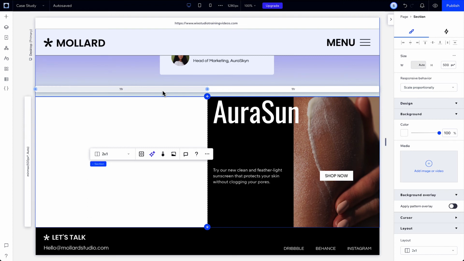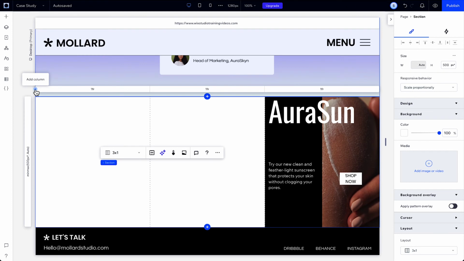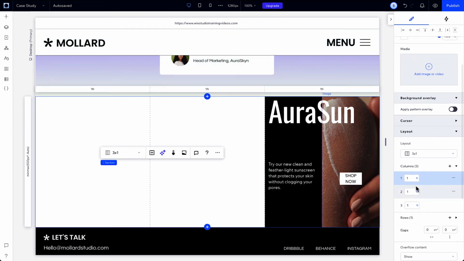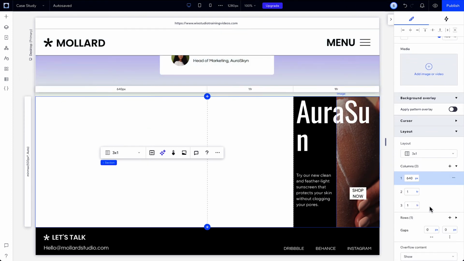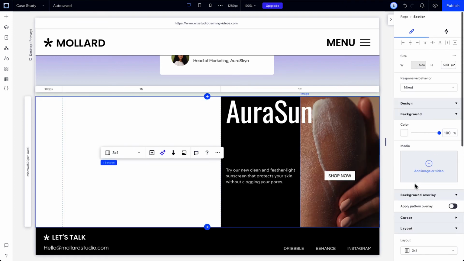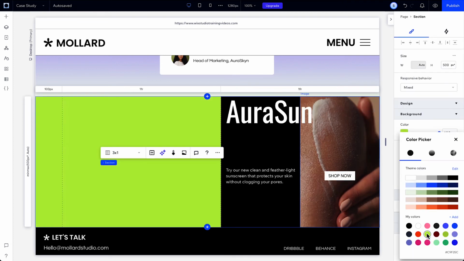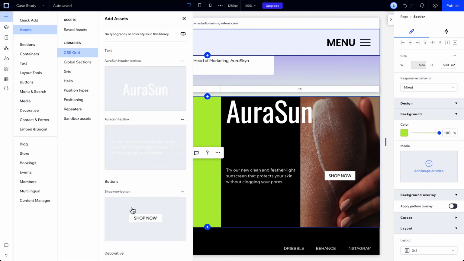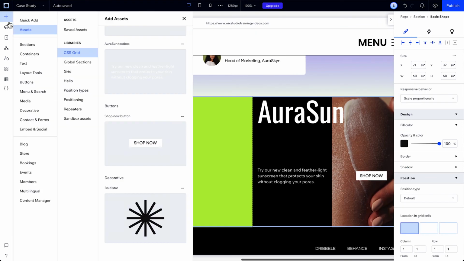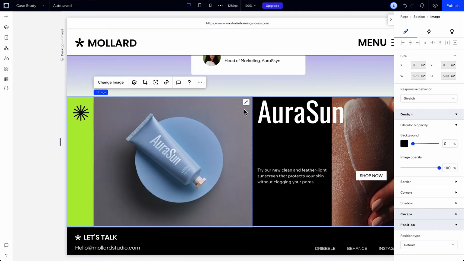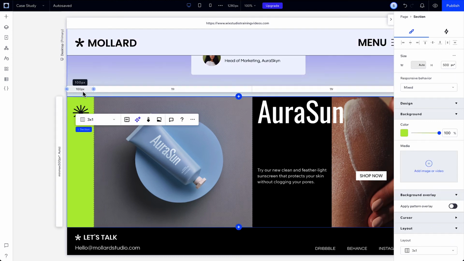By default, adding a new column from the inspector adds it to the right of a grid, but we can add one to the left by clicking this plus icon right on the canvas. So we'll set it to pixels so it stays the same width across all screen sizes. Change the section background and add an element here and here. So now the left column is set to 100 pixels and we've got 2 1FR columns.